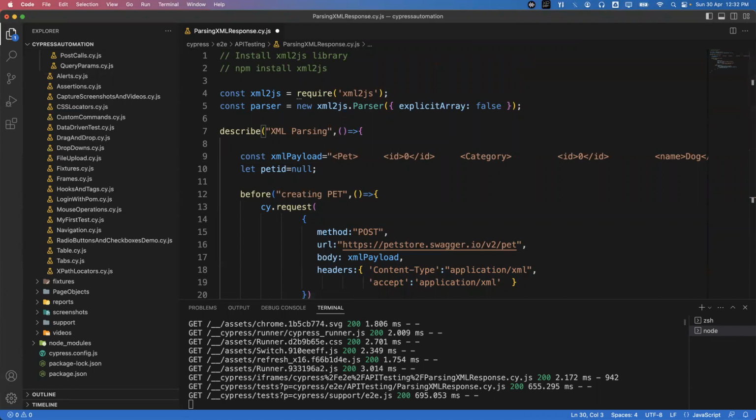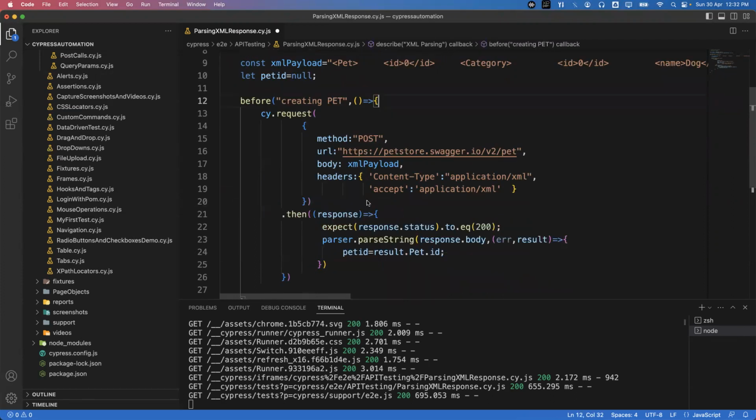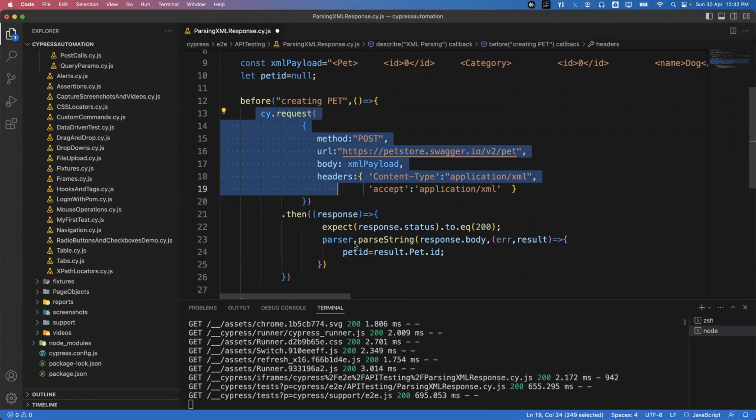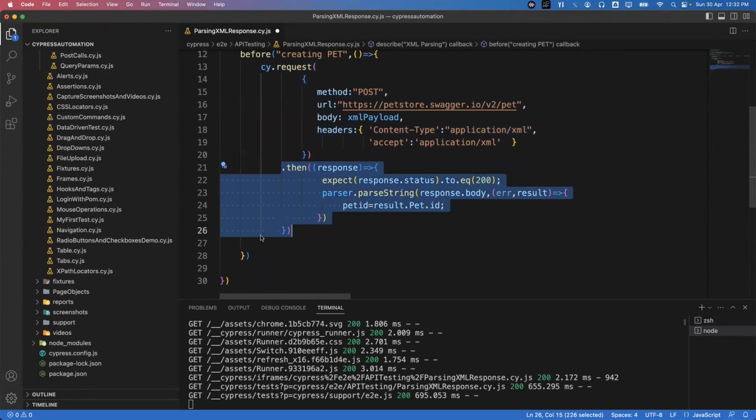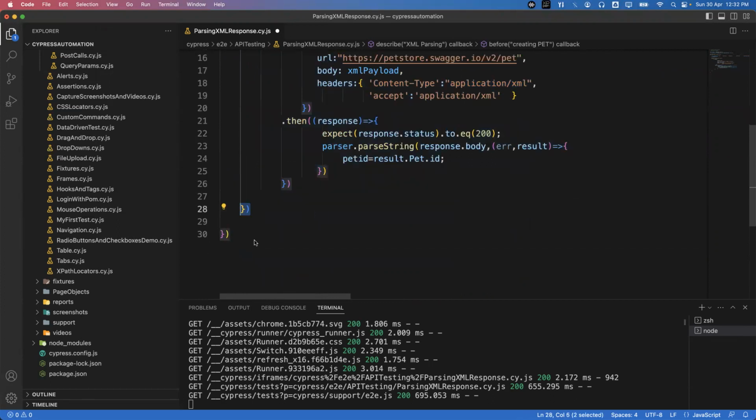Okay, so let me cross-check the alignment. So this is an open bracket. Here the before is got started, and here the request is got ended, and then is got started. So this parser is got ended. This is then is got ended here, and here this is the before hook, and this is the it. This is a describe block.